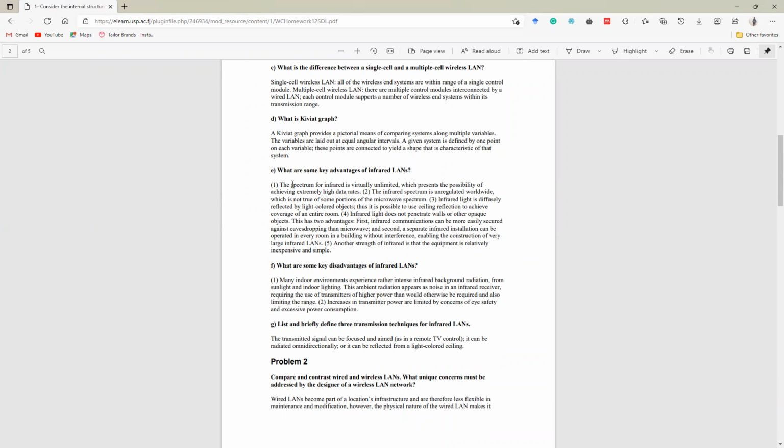So the first advantage is the spectrum for the infrared is virtually unlimited, right? Which presents the possibility of achieving extremely high data rates, right?